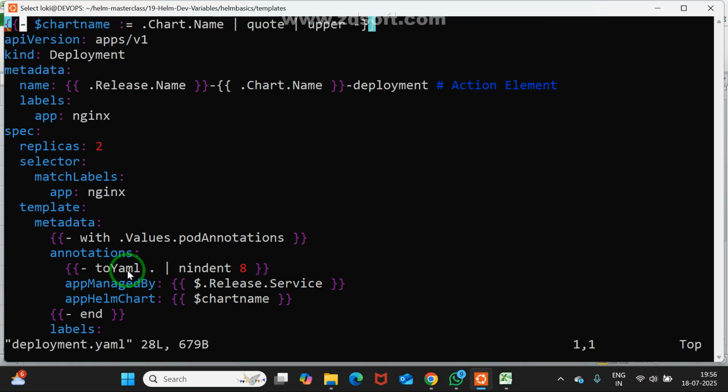What are they going to display? They are going to display something. With the dot, with .Values dot podAnnotations. There we had written podAnnotations, right? 3 lines of code. Here they may mention these 3 lines of code. Anyone facing any difficulty here? Quick response.